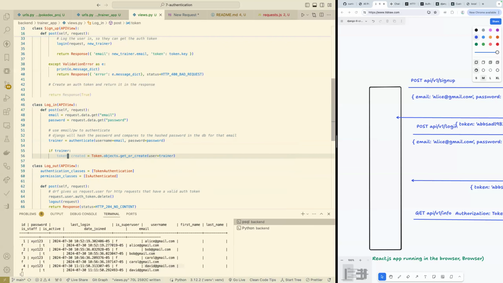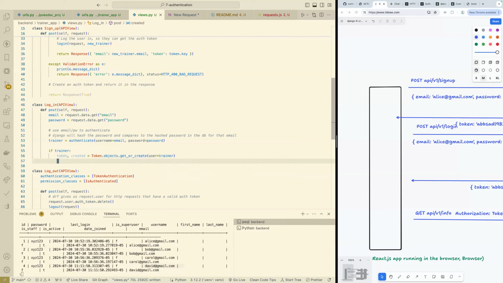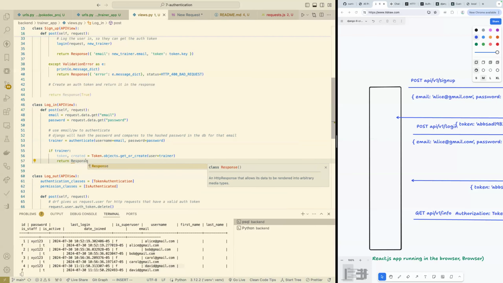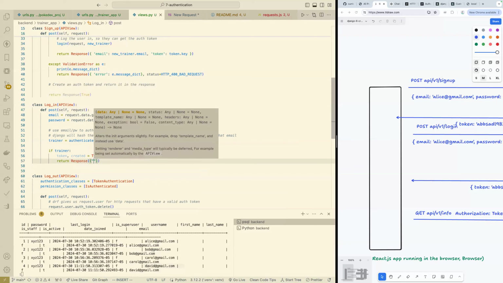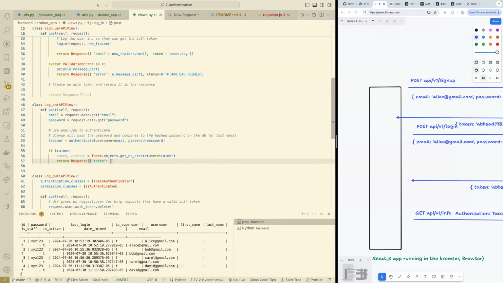And it returns a tuple of the token itself and a Boolean for whether the token was created. And so if this has been successful, and it should be, we can just return a success response that has the token value. And we might as well return the email as well for consistency.